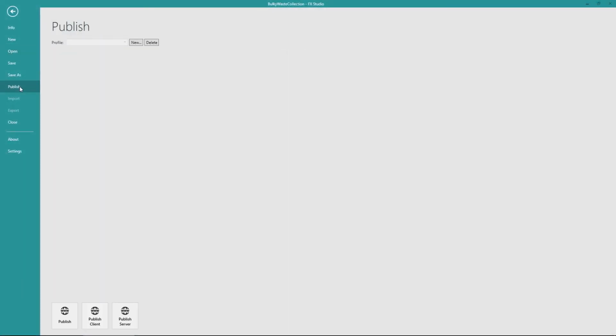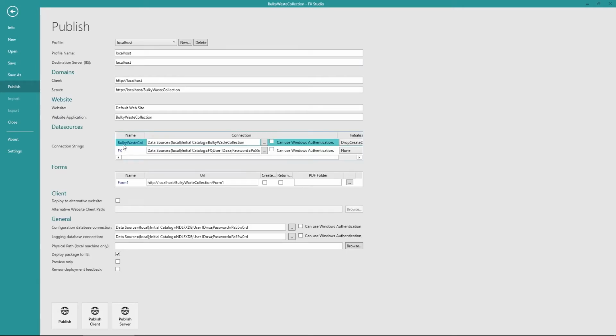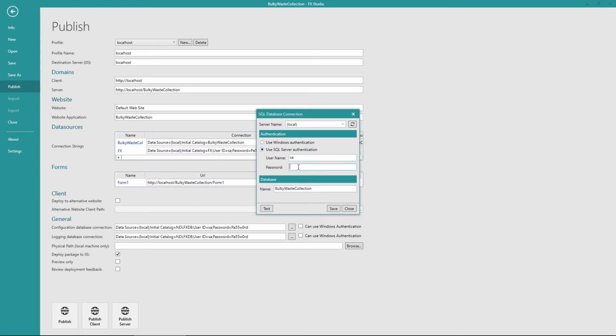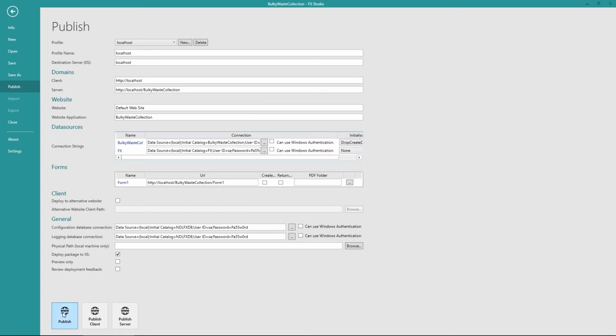You can specify multiple published profiles for publishing to different servers, so you may have a different server for your live or dev environment. Specify the connection string for the data source that FX created for me. I'm going to provide my username and password, and then we will click the Publish button.